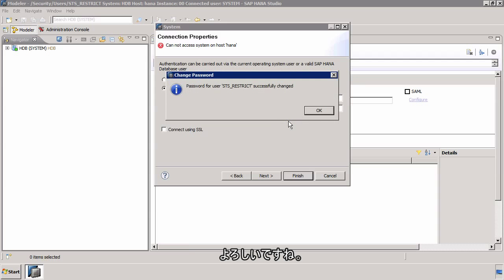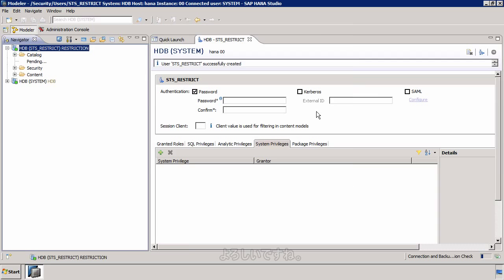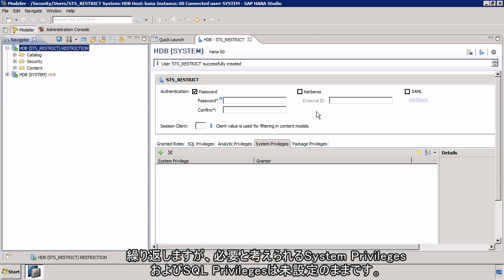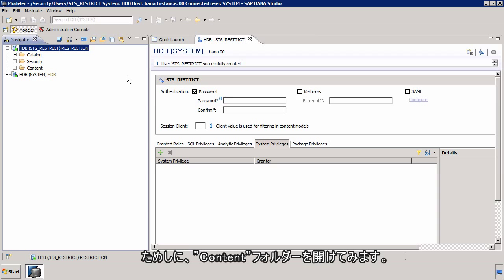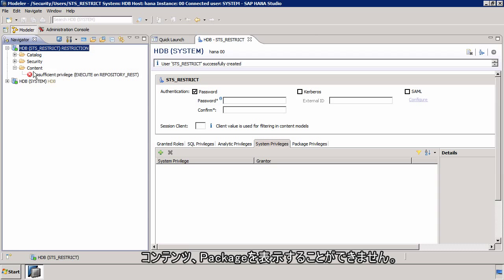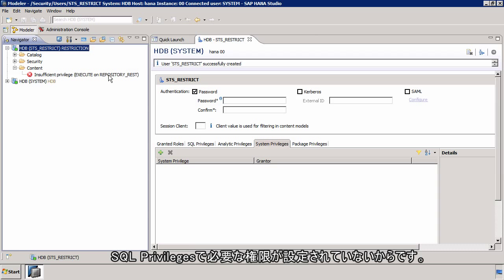There we go. So we've got that new connection. Again, we've not added any of the system privileges we might need or the SQL privileges. So if I go now and try to drill into that user and go to my content folder, firstly, we don't see any of the packages yet. There's a reason, because we have to allocate certain rights within our SQL privileges.